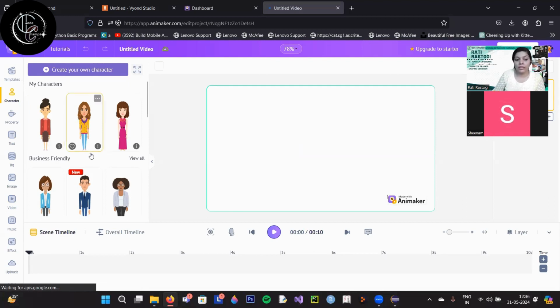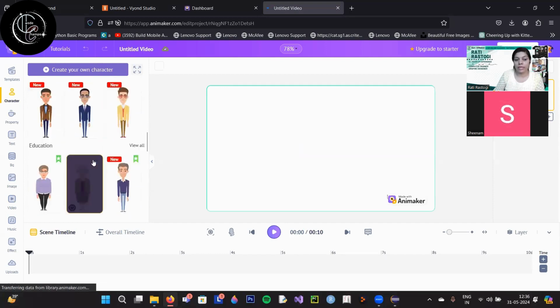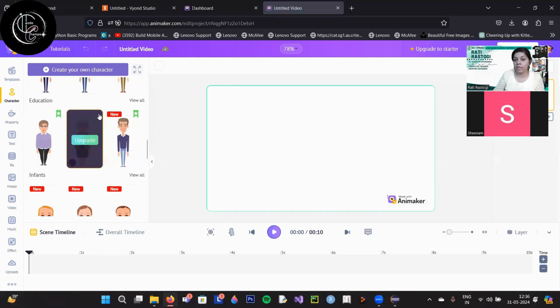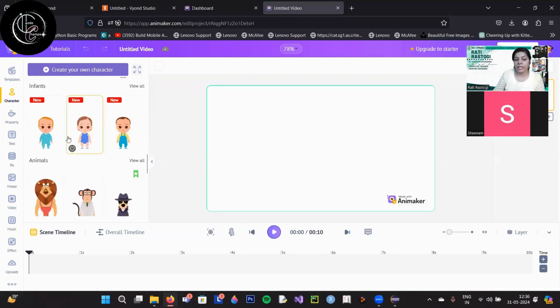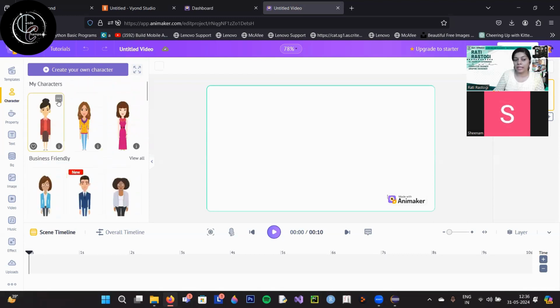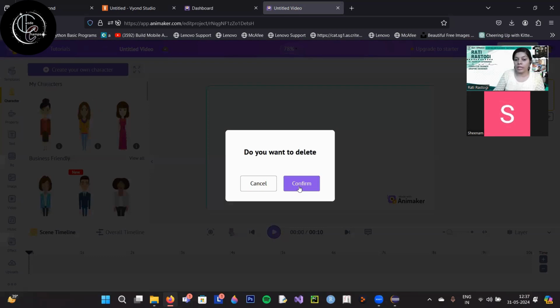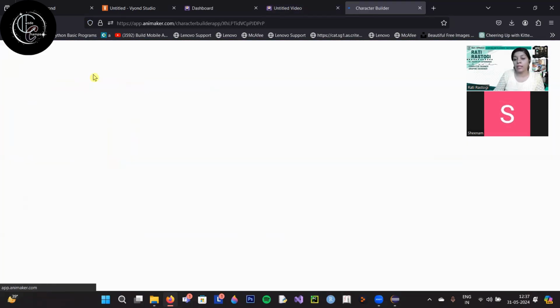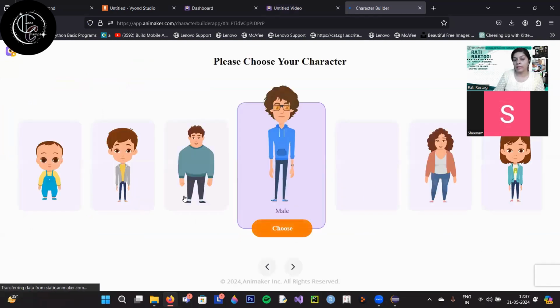Now you can see here many different types of character. Because right now we are using the free version, so we can't use this pro one. But as you will upgrade it, you can use this pro one also. Kids, animals, and all the characters are here. If you don't like these characters, then you can create your own also. How you can create your own? Just click here on create your own character. Then one more page will open and here many characters will come.